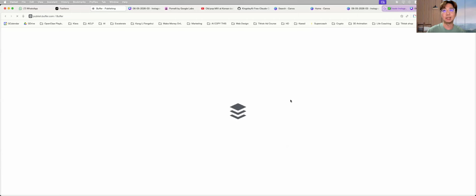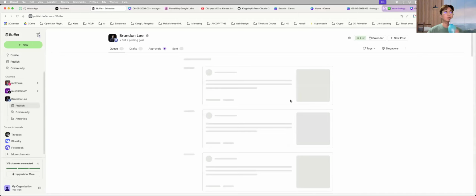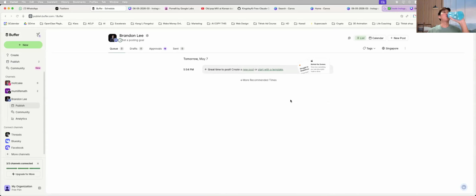For the free plan, maximum 3 social media accounts. And it also recommends me a time, so I don't need to choose the time to post. So it says that 5:40, 5:54 local time, Singapore time, is a great time to post. Yeah. So I don't touch this.